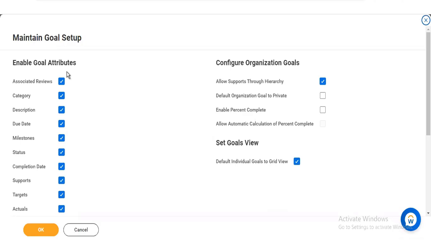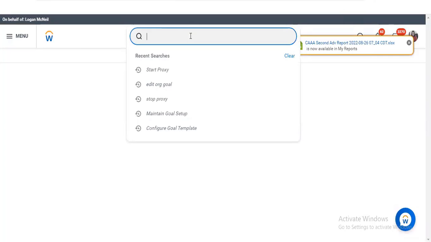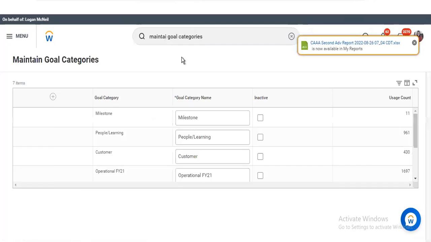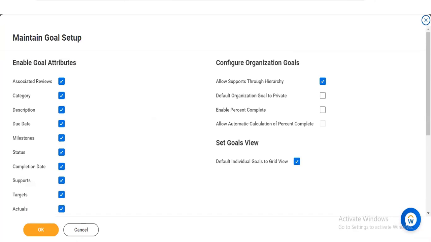Cascade goal means... Let me show you one thing in reference to that. The goal category that you are going to create here is going to be interlinked with this category that you are selecting here.